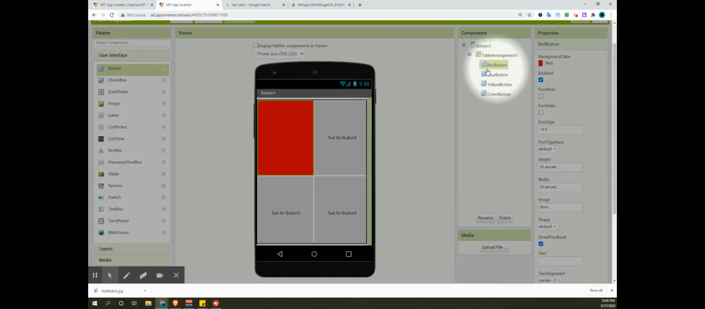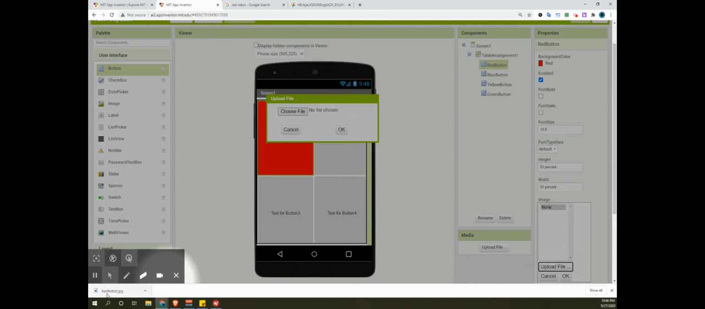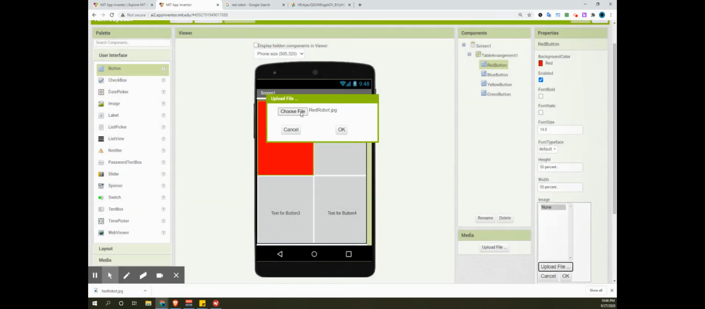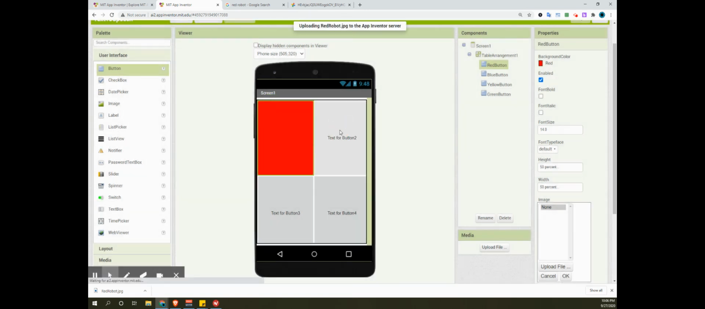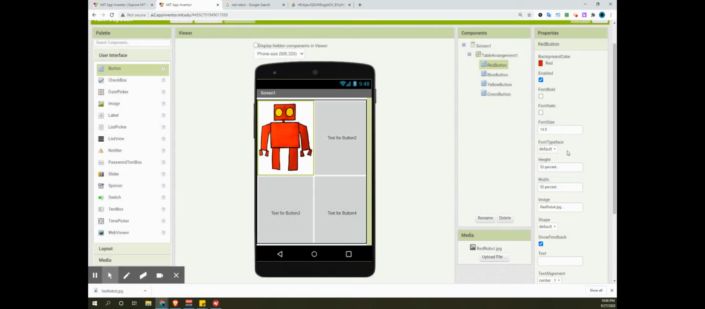Okay, so I got red button here. I'm clicking on red button to have it highlighted. I go to the properties of the red button, and I'm going to go to image, and I'm going to upload a file. And from here, I can just click and drag this, right? No problem. You can choose file, and you might have to search for it as well. It's most likely in your downloads, right? But I have this selected here. I'm going to hit OK. It's uploading it, and it put it on the picture.